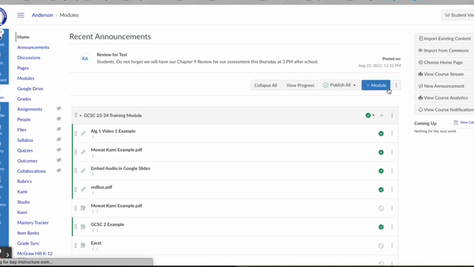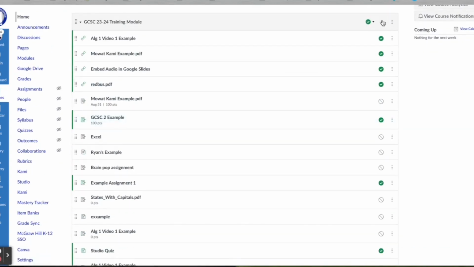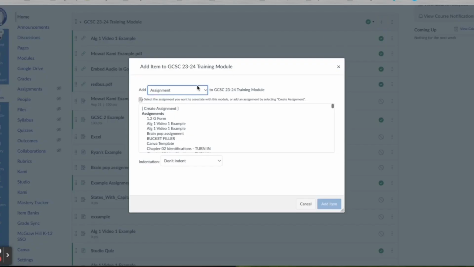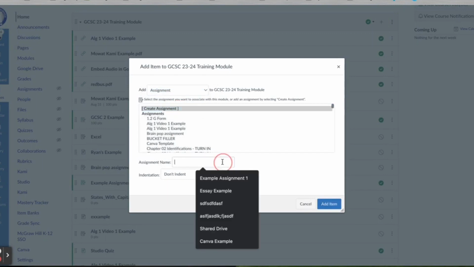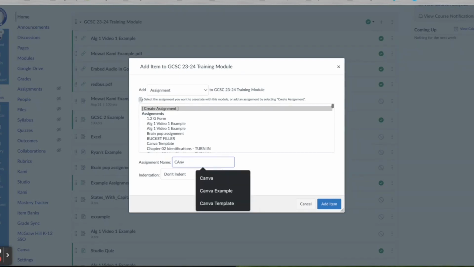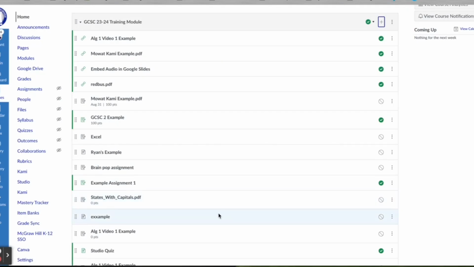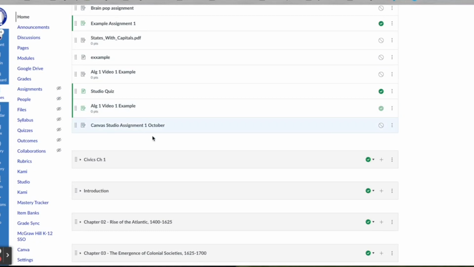I'm going to create an assignment. I'm going to click on the little plus sign here, click on assignment, and then create assignment and give this a new name. We're just going to do Canvas Studio Assignment 1 and call it October. We're going to click add item, and what that does is create an assignment in your Canvas course, just like you normally would use and build.